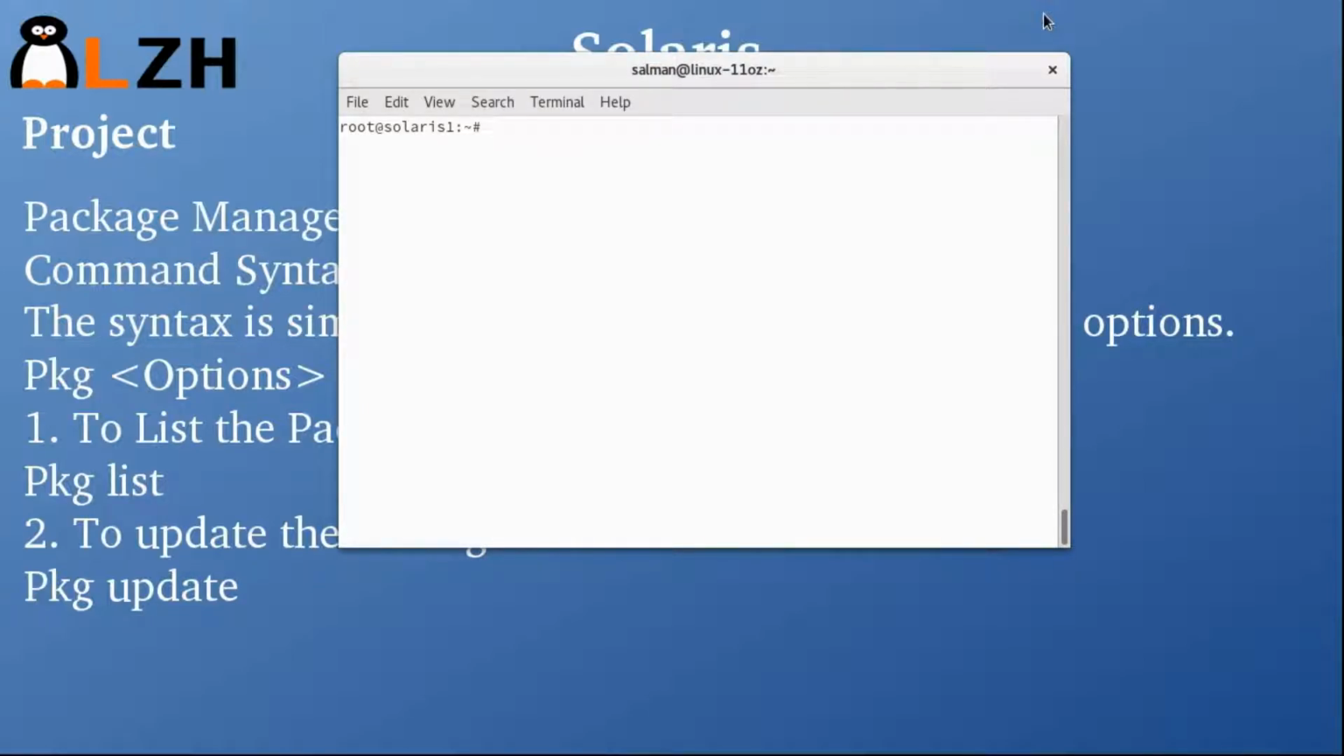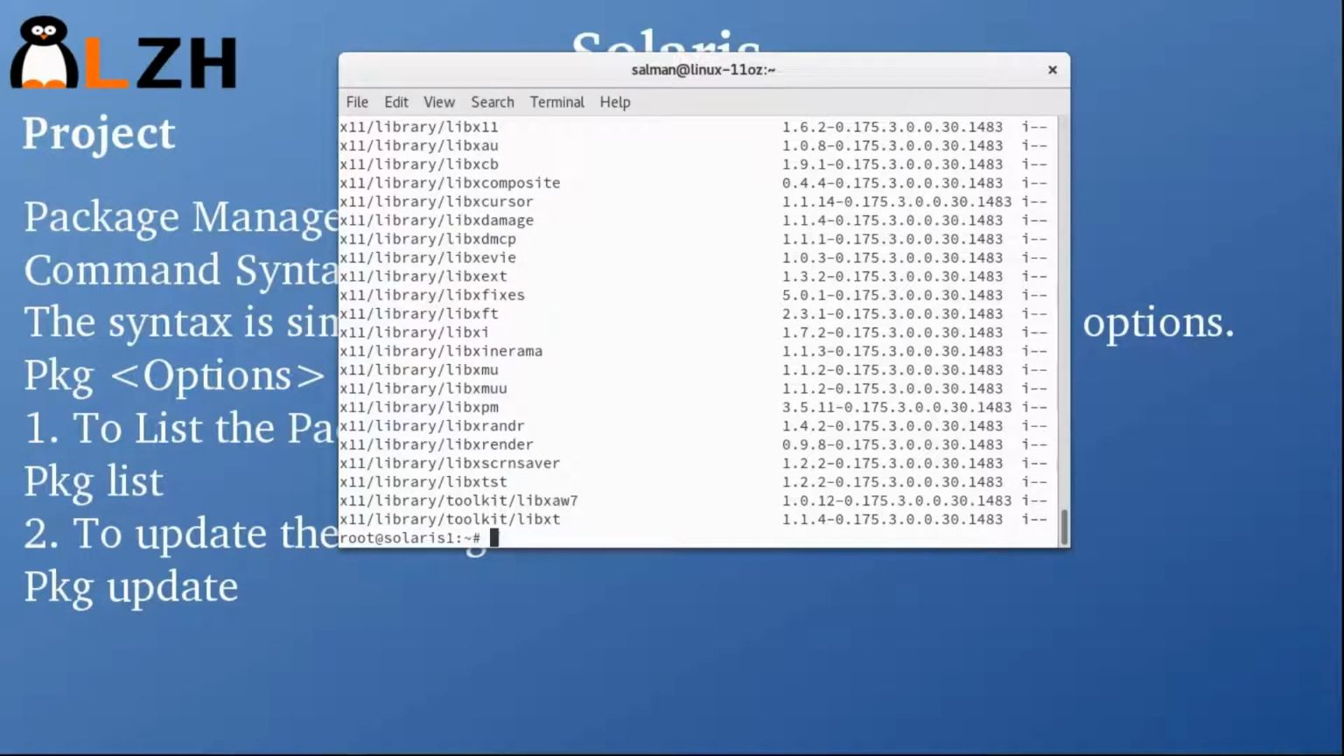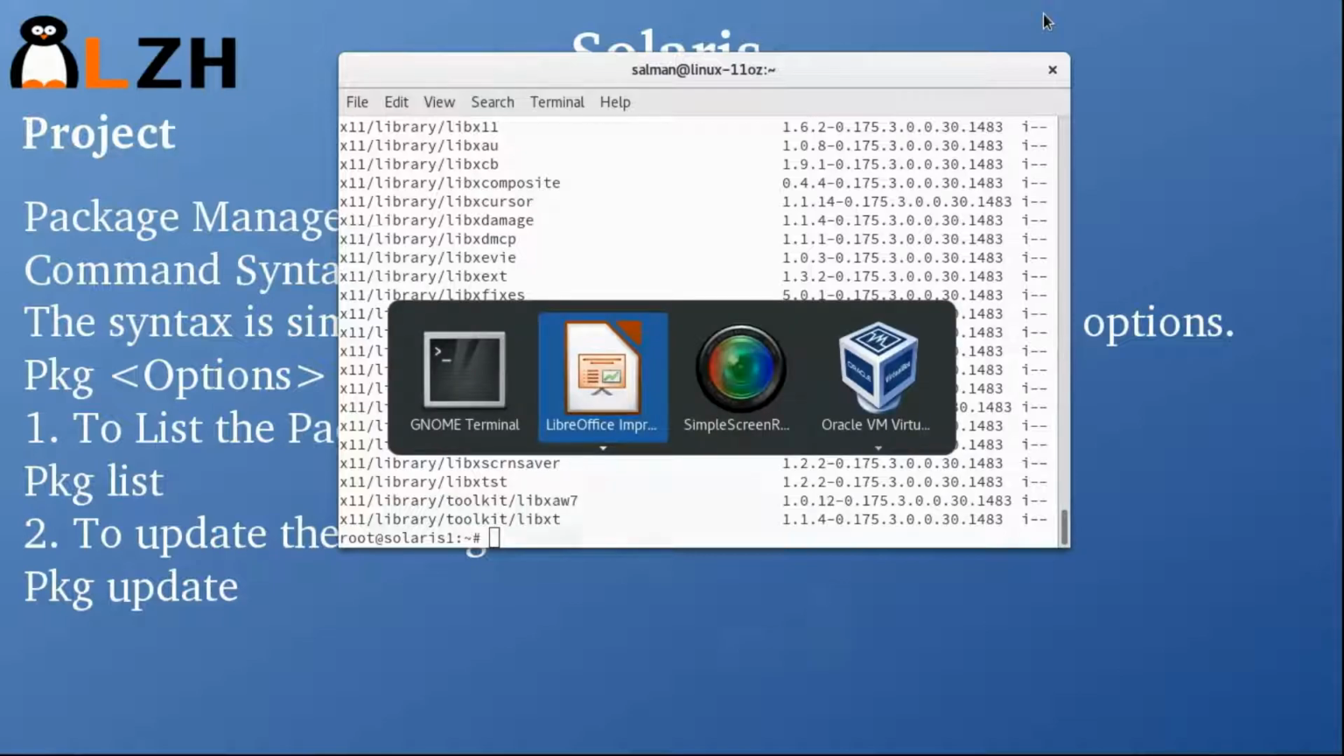Okay, and you can see that in order to list the packages we use the pkg list command, and it will list all the packages. And to update the packages we use the pkg update command. I'm not going to update the packages, I have recently updated them. So anyway, let's go back to our slides.